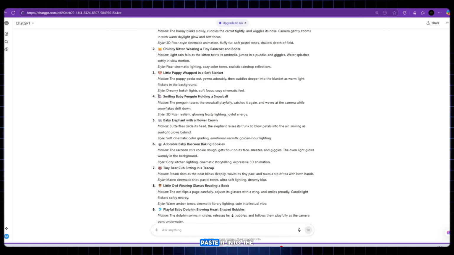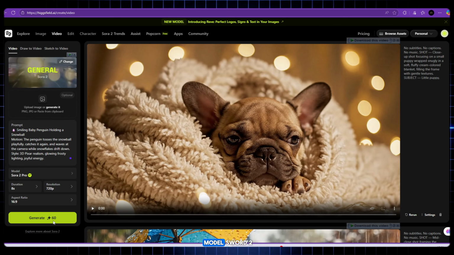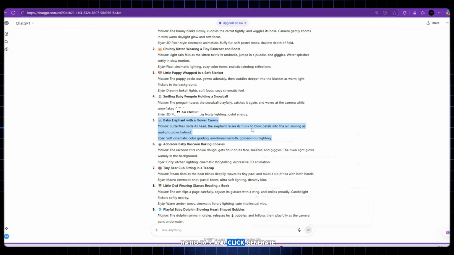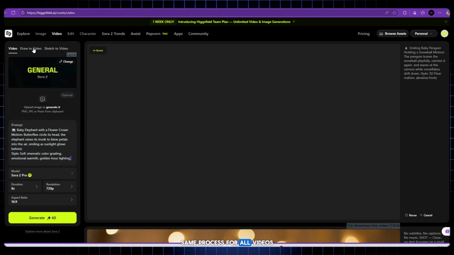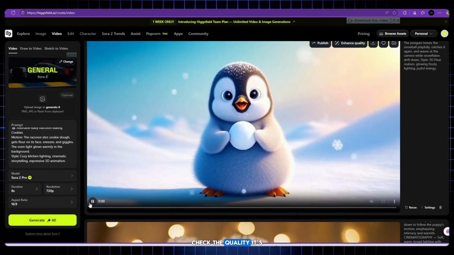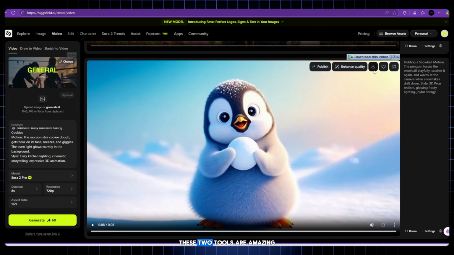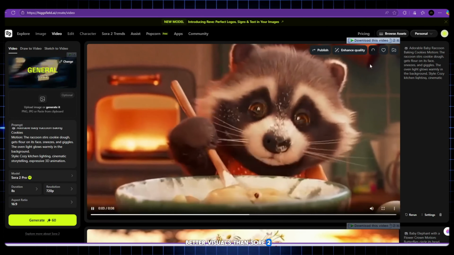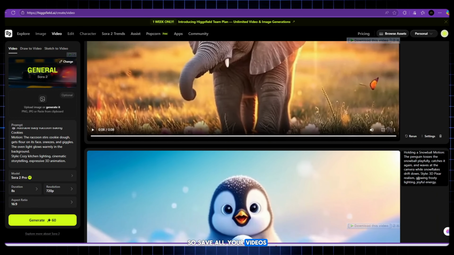Copy the next prompt, paste it into the prompt box, select the model Sora 2, select the quality and ratio, 16:9, and click Generate. Same process for all videos. Wait for 3 to 4 minutes and then boom! Your videos are ready! Check the quality, it's really good. These 2 tools are amazing, but Google Veo 3 gives better visuals than Sora 2. So, save all your videos.